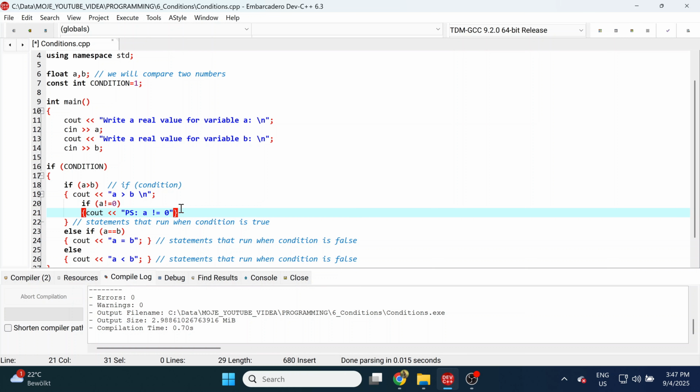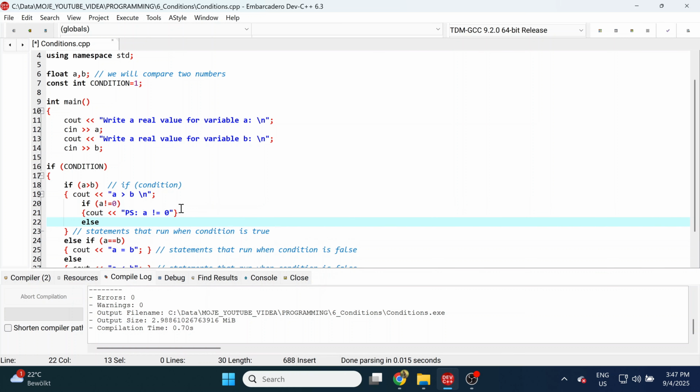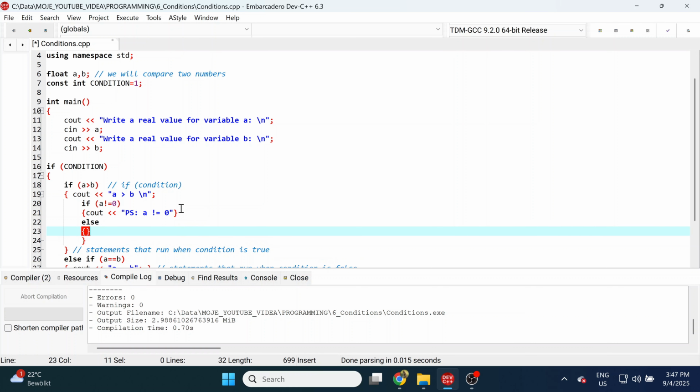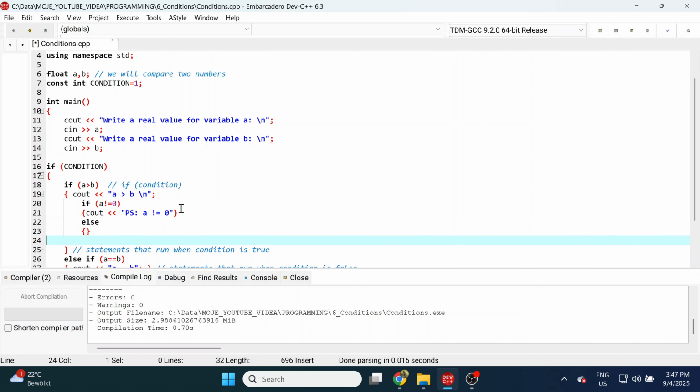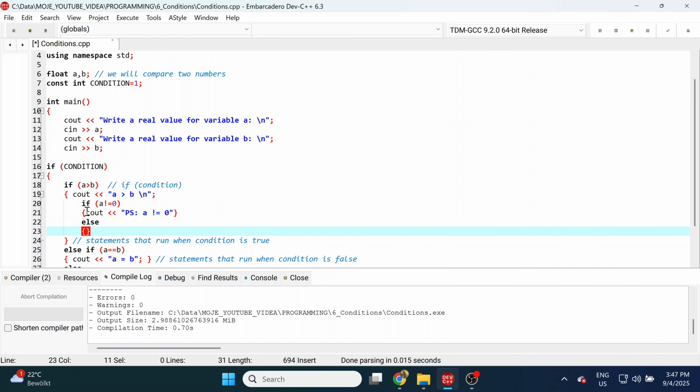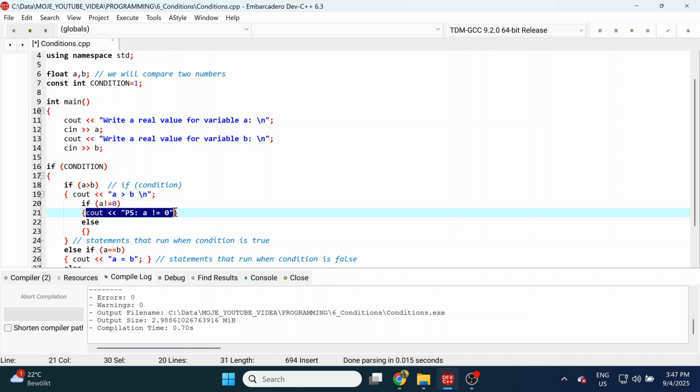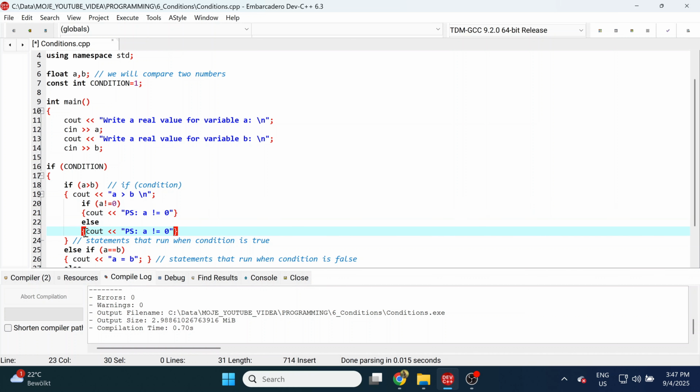If a is different from 0, the program prints a note saying that a is not 0. Otherwise, it prints that a equals 0. This demonstrates the idea of nesting one if statement inside another, which allows us to build more complex logical structures. The other cases, when a equals b or when a is less than b, remain the same as before.